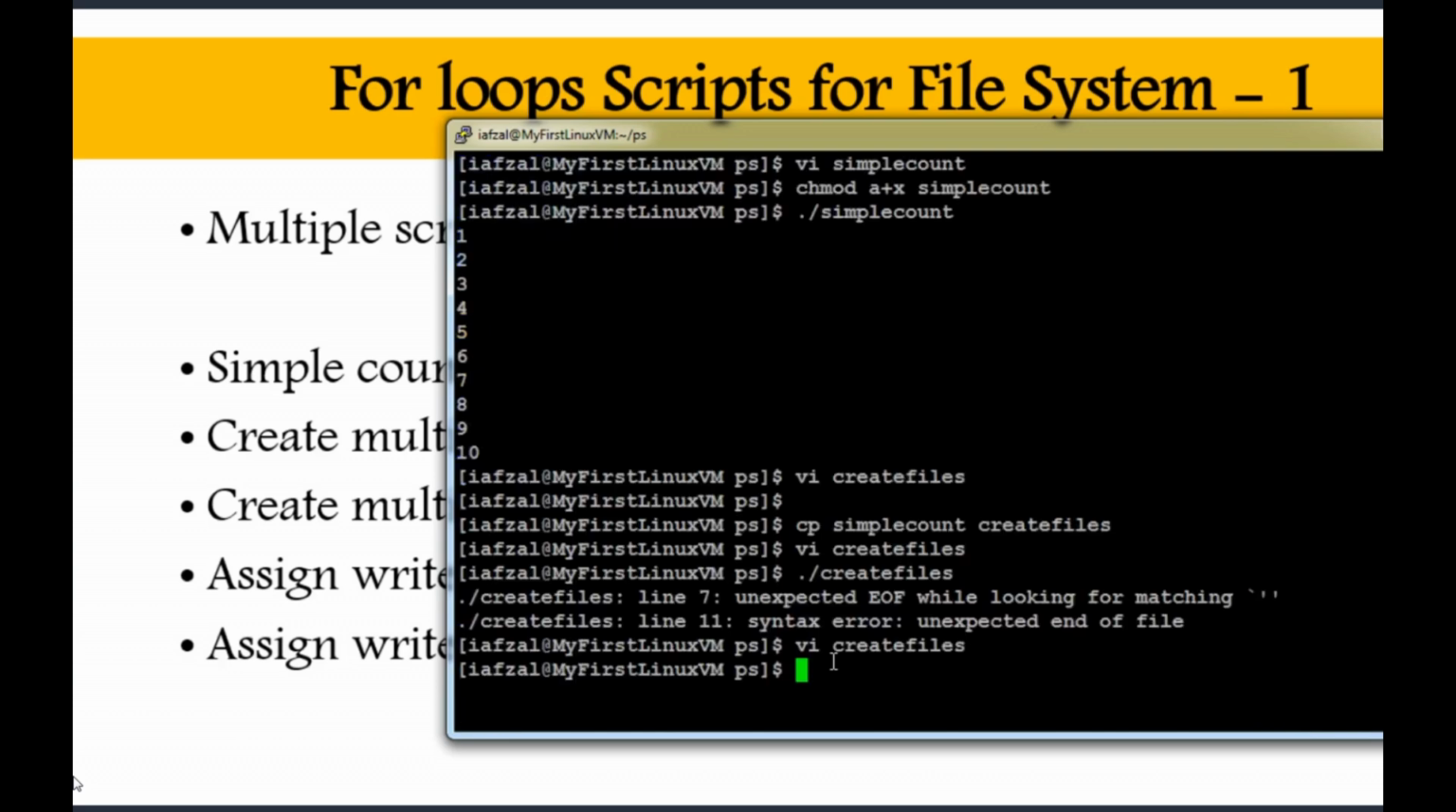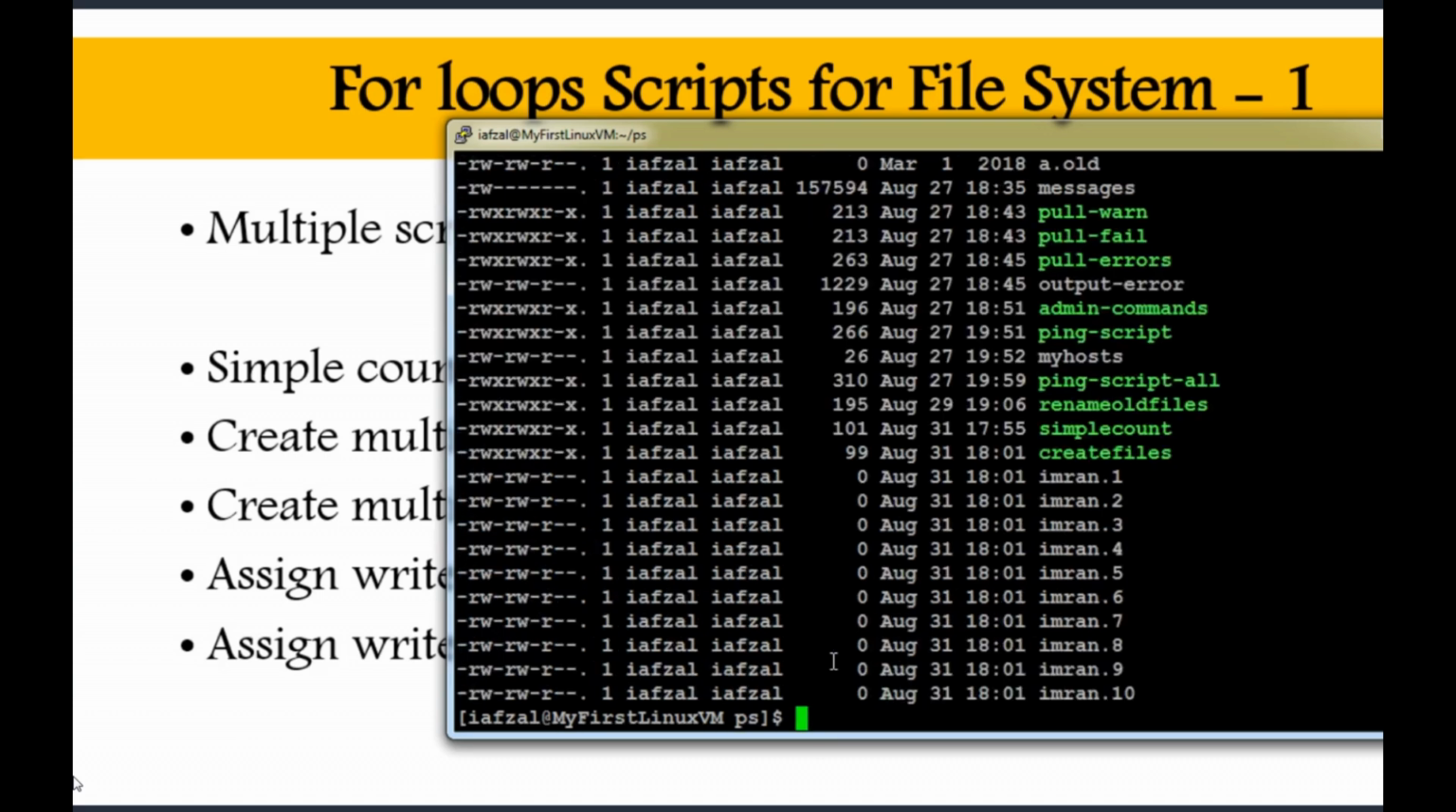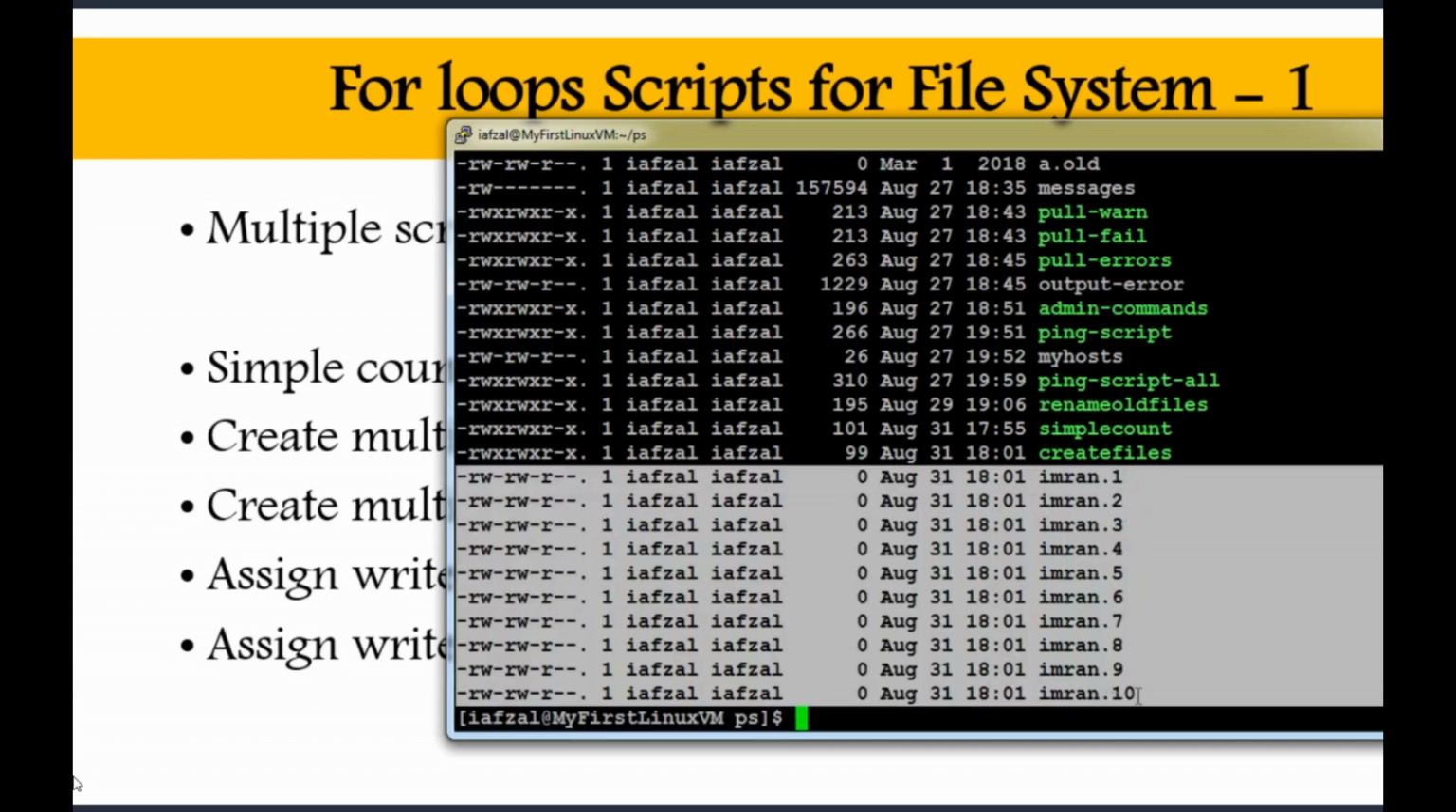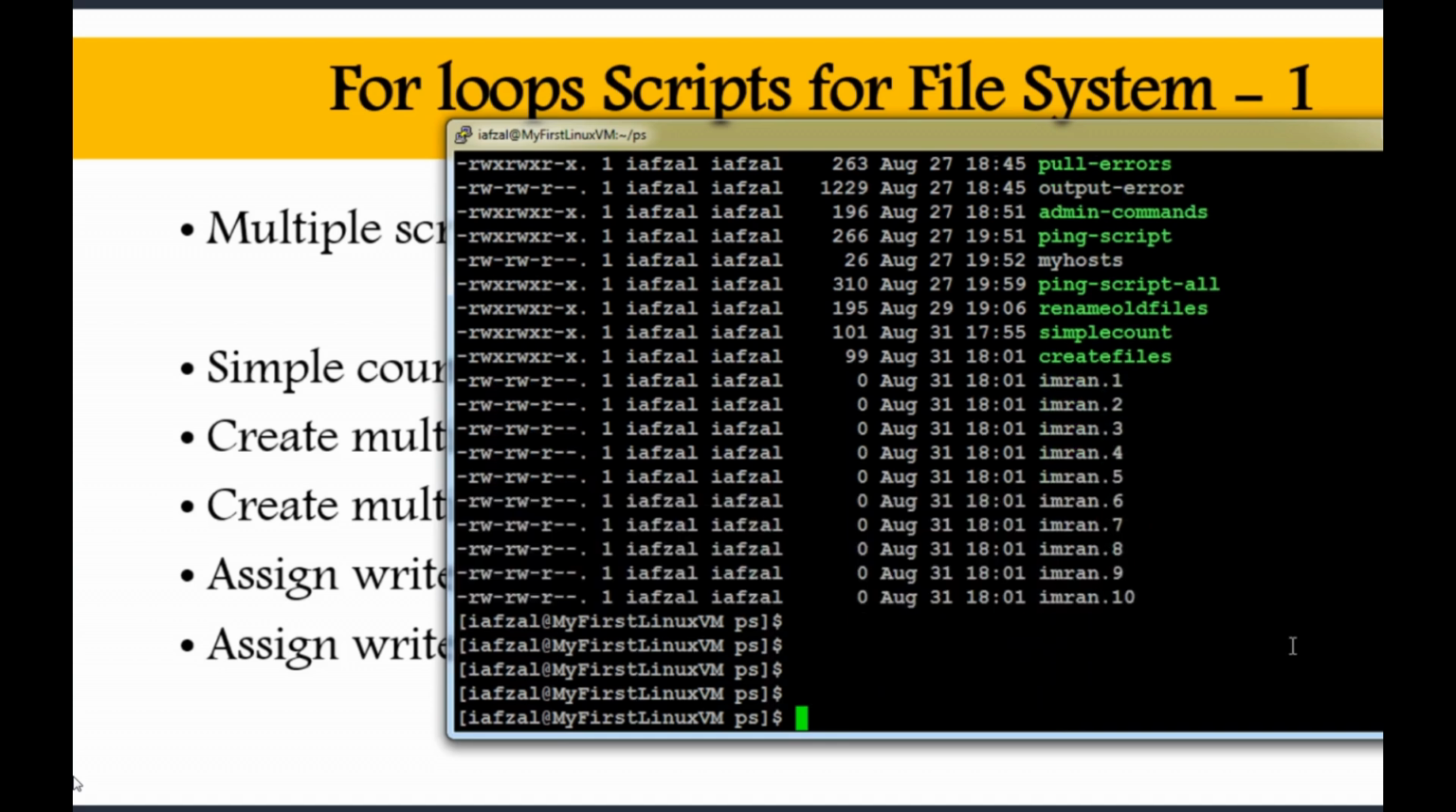Now save. Now let's run it, create files. Bingo. It came back. When you have a command that comes back and gives you a prompt back without throwing any error message, what it means? The script ran successfully. Now let's verify if it ran. Let's do ls -ltr, and you'll see right here it created 10 files. Awesome. Perfect. Okay. Now let's move on to the next script.